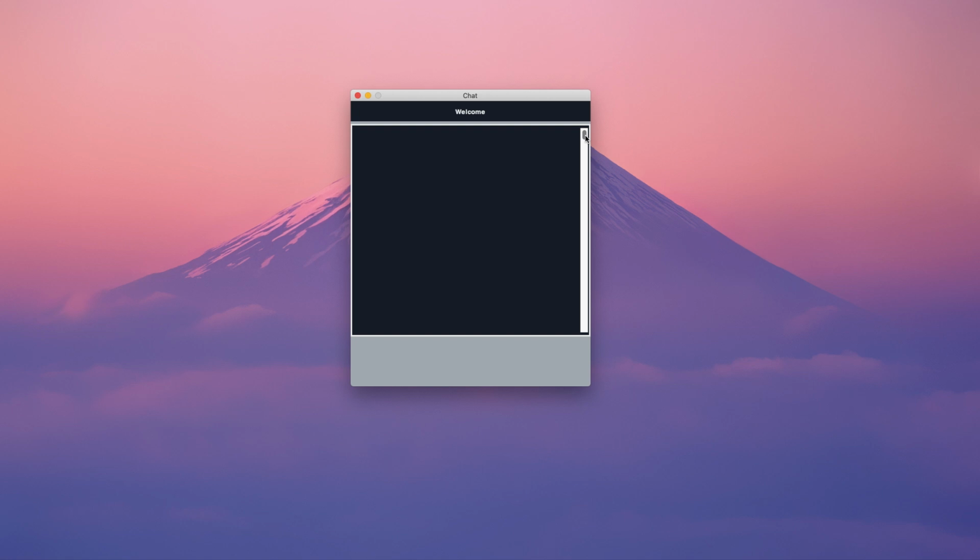So we have the scroll bar, and right now we don't have text in it, so we can't scroll up and down, but you will see this later. And then here at the bottom, we have this new label that we just use as a background. So yeah, this is working.